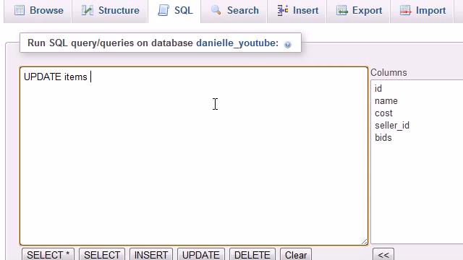Now after this, you need to say which piece of information you want to update. Do you want to update the ID, the name of it? Maybe you want to change the price or the number of bids? Well, in order to do that, we first need to use the set keyword. Now, set means change, basically. After this, we write the name of the column or the piece of information that we want to change.